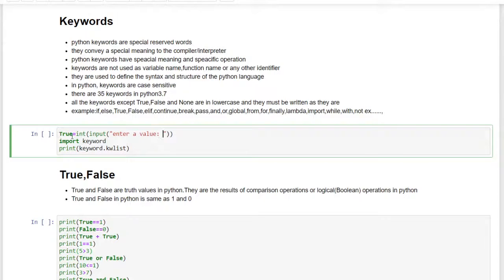See here, what I am doing is giving True as a variable. True is a keyword, but here I have given it as a variable equal to input, enter a value. So I am getting some value from the user and I want to store it in True. Here I am thinking True is a variable, but it is not.